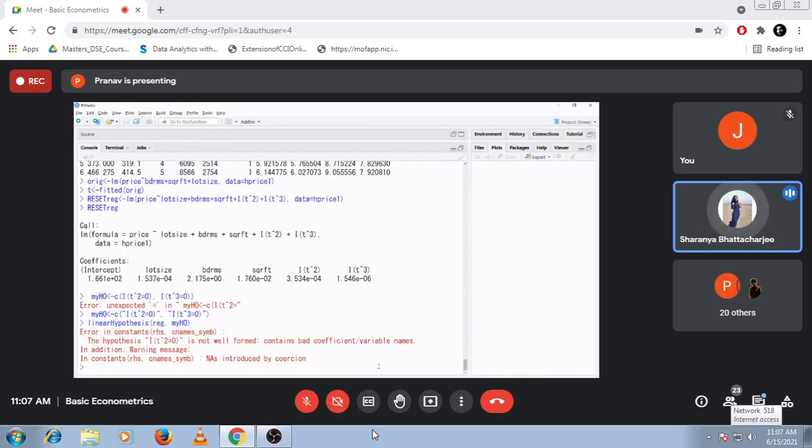So the bracket should be closed after t to the power 2, I think. Equal to 0. Yes, right sir, I agree with you.